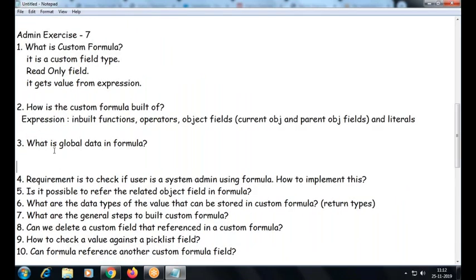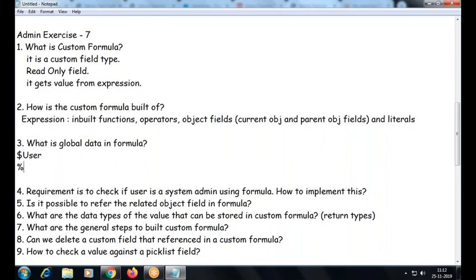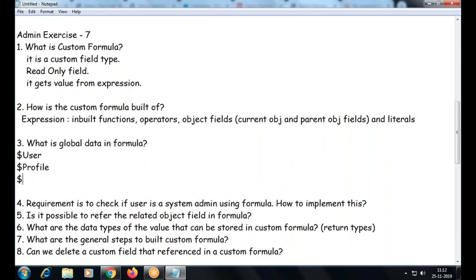You remember? The global data is prefixed with the dollar symbol. User, profile, organization. Okay. Suppose I need a user name, need an email, I need a profile name, I need an organization name. Like this, it goes. Okay.